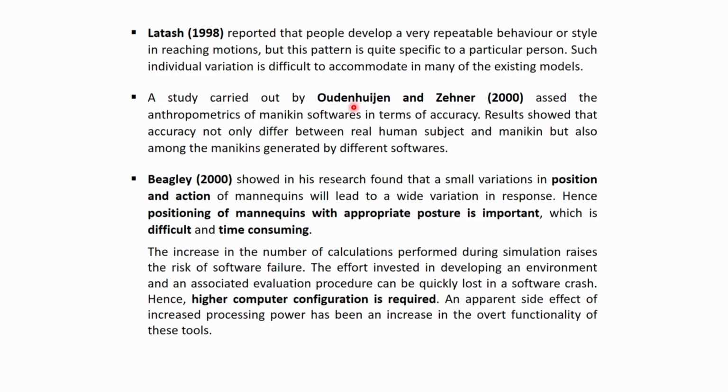A study carried out by Oudenhuizen and Jenner 2000 assessed the anthropometrics of mannequin softwares in terms of accuracy. Results showed that accuracy not only differs between real human subject and mannequin, but also among mannequins generated by different softwares, as mentioned in an earlier slide. Bigler 2000 showed in his research that a small variation in position and action of mannequins will lead to wide variation in response. Hence, positioning of the mannequin with appropriate posture is very important, which is difficult and time consuming.